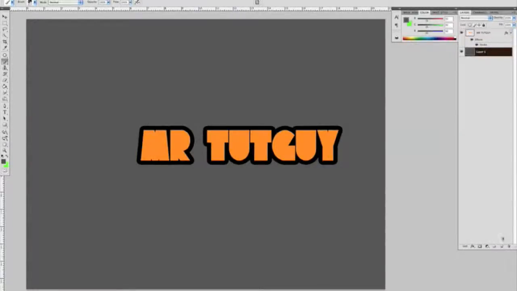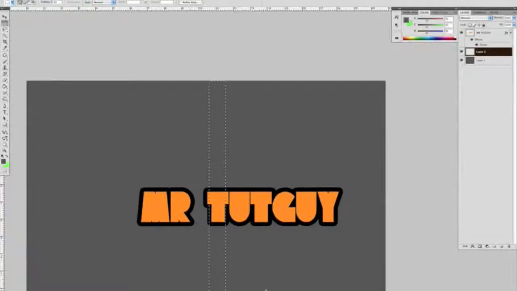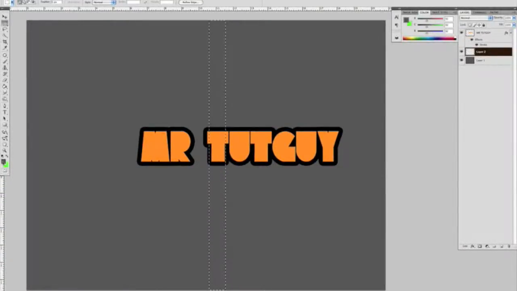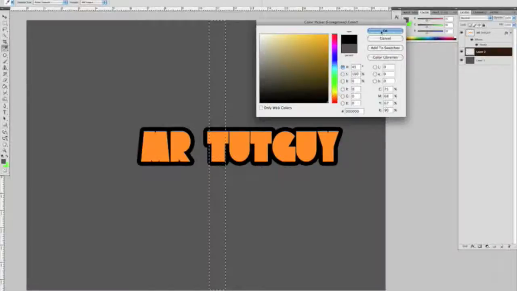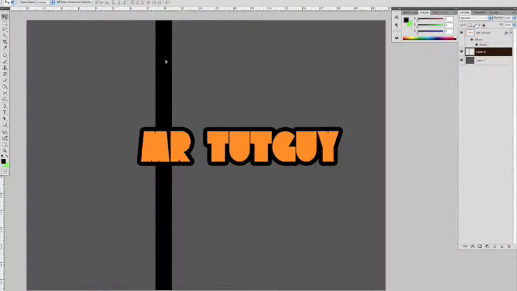Then go back down to layer 1, click new layer so that'll show up under the Mr. Tuck Guy, and go into the rectangular marquee tool that can also be used selecting M and drag out a rectangle going from the top to the bottom. Now I'm going to fill this in with black so it will look like that is what's holding this back part up. And then select, deselect. After that, you can move it wherever you want.